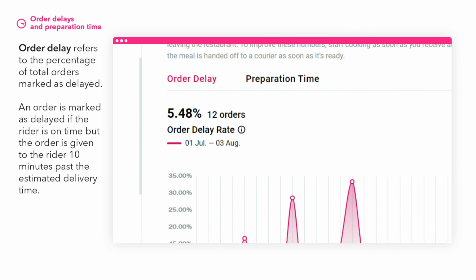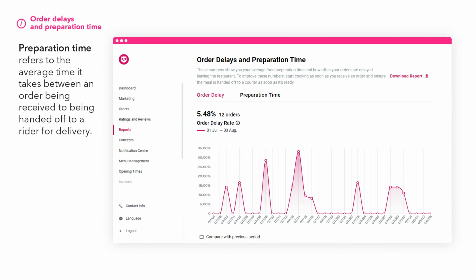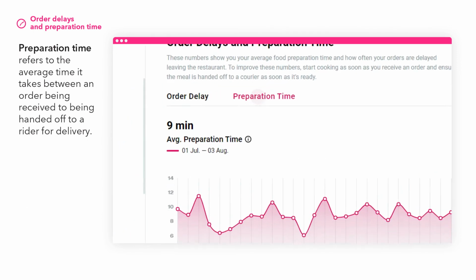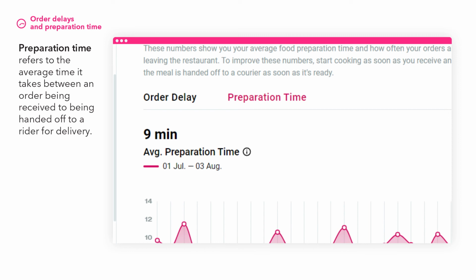Order delay refers to the percentage of total orders marked as delayed. An order is marked as delayed if the rider is on time but the order is given to the rider 10 minutes past the estimated delivery time. Preparation time refers to the average time it takes between an order being received to being handed off to a rider for delivery.